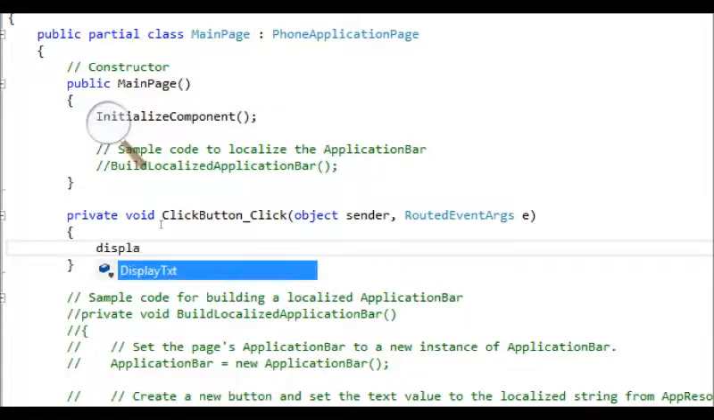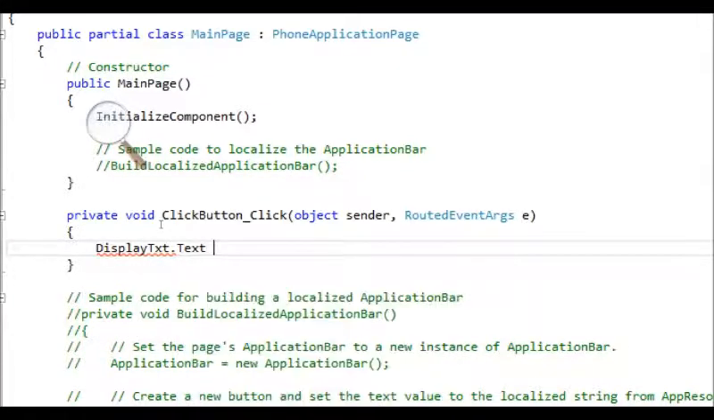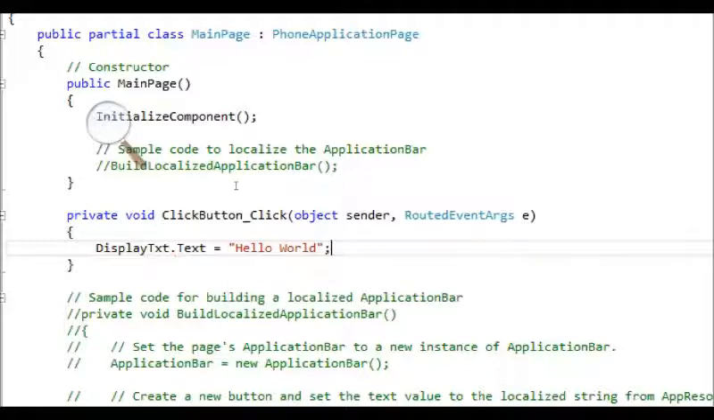So I'll write display text dot, we need to set the text property of it. So display text dot text equal to, I want to print hello world, in quotes, then a semicolon. Clear? Here we are just displaying a hello world text into my display text, which was there in the text block.